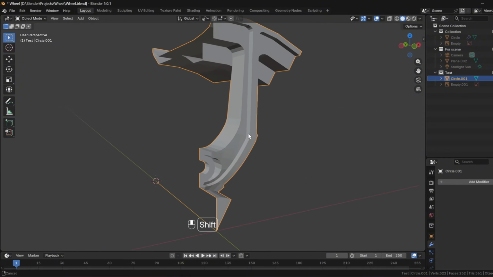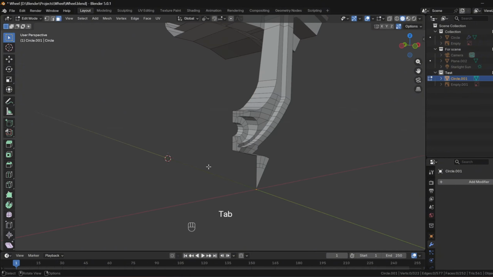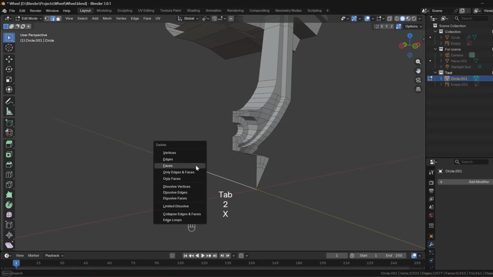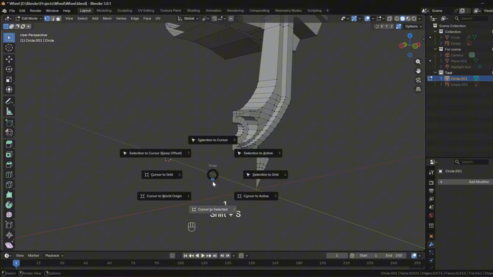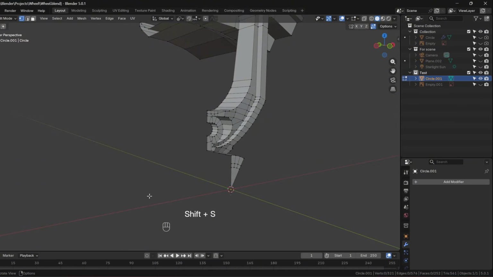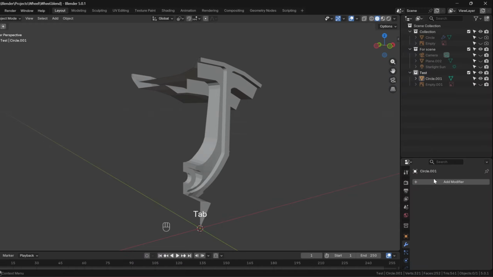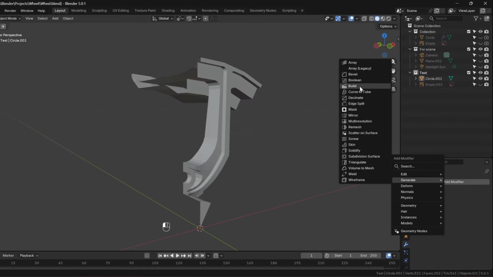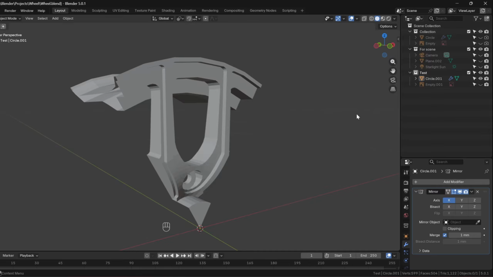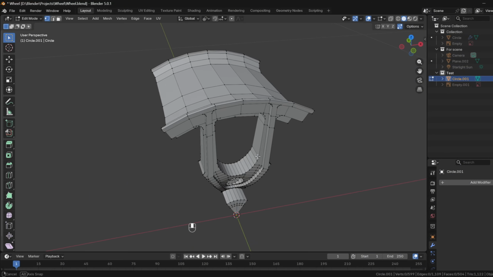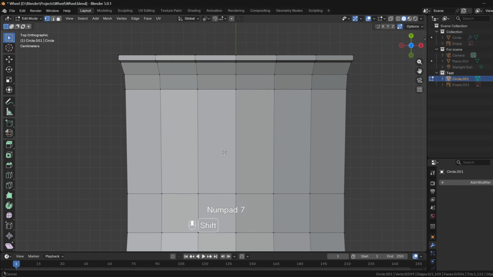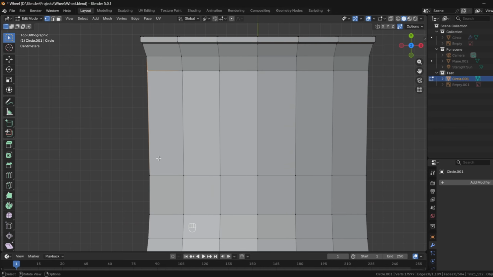Switch to object mode, apply the mirror modifier, do not forget to delete the extra face. Fix the outer points if needed. This can happen after scaling with the S key.